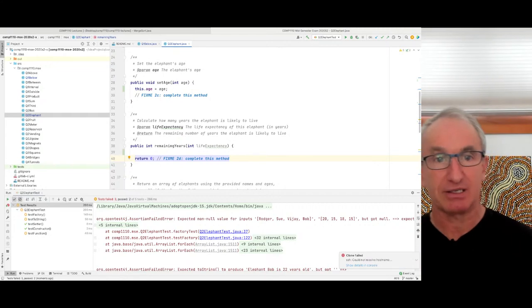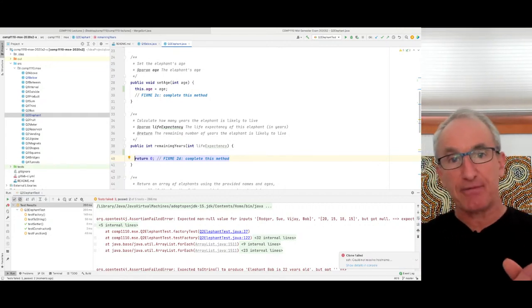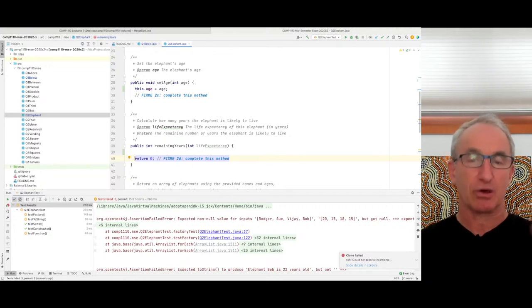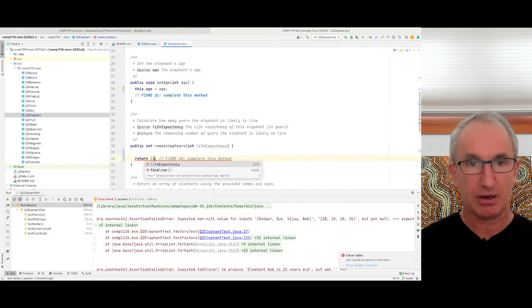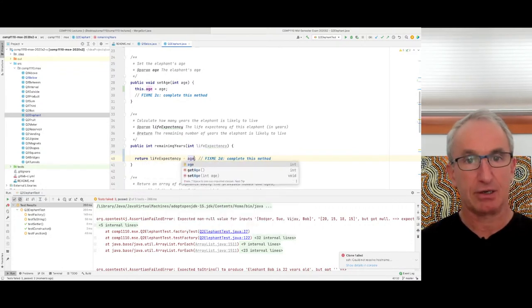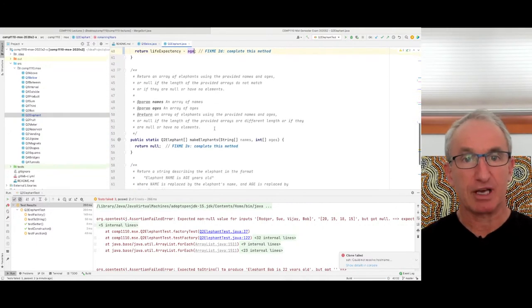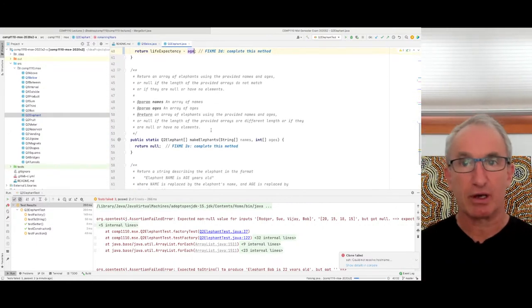Okay, so that's pretty easy. That's just gonna be the life expectancy of elephants, so maybe it's, I don't know, 50 years, and this elephant's 20, so it's got 30 more years to live. So that's pretty easy. We'll just say life expectancy minus age, like that. Let's see if we get something there, and move on. Keep moving, don't wait for that result, just keep moving.